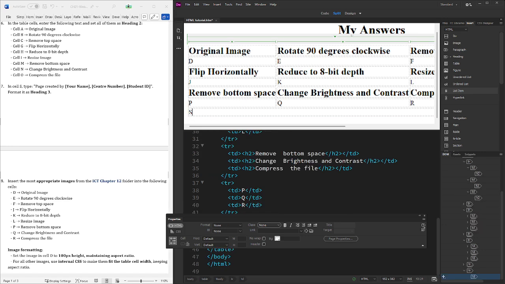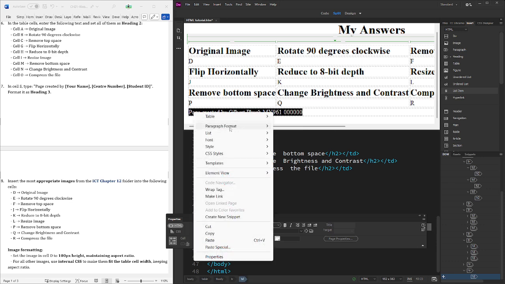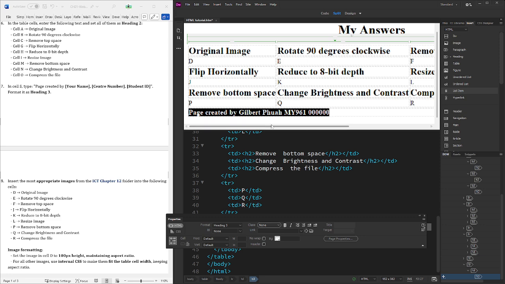In cell S, type page created by your name, centered number. Wesley's centered number is MY961, and student ID, your 6-digit student ID. Okay, so highlight them, right click, format to heading 3. Done.